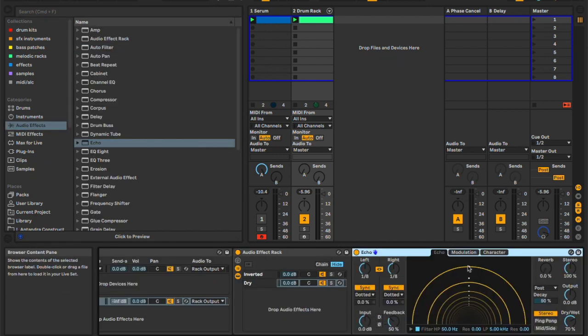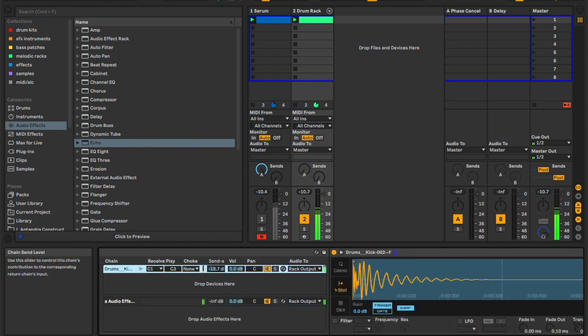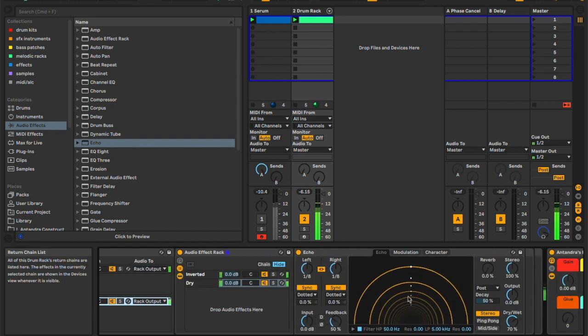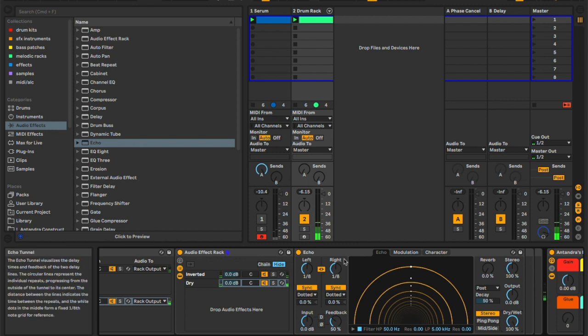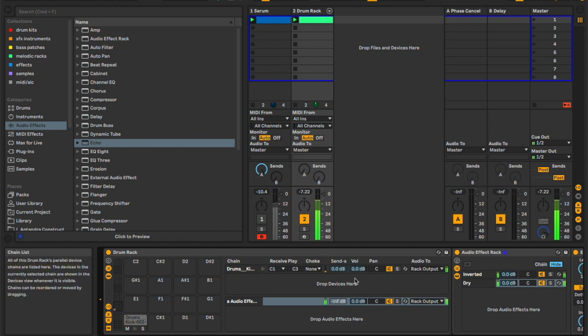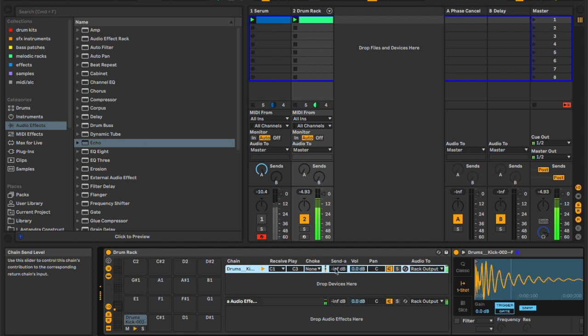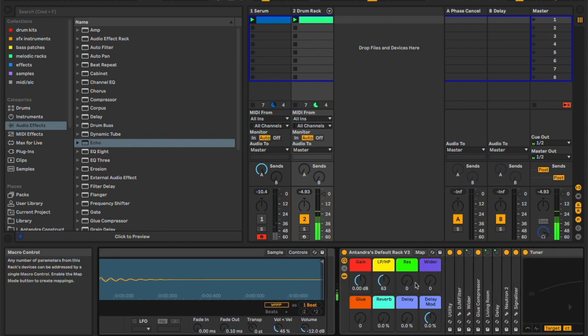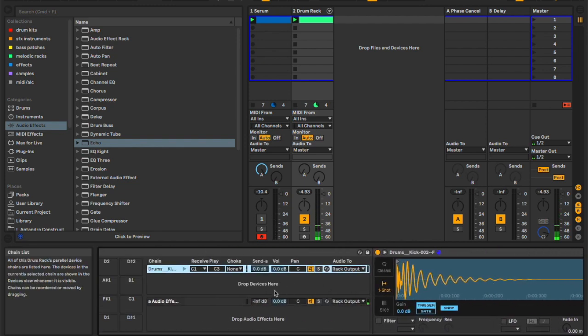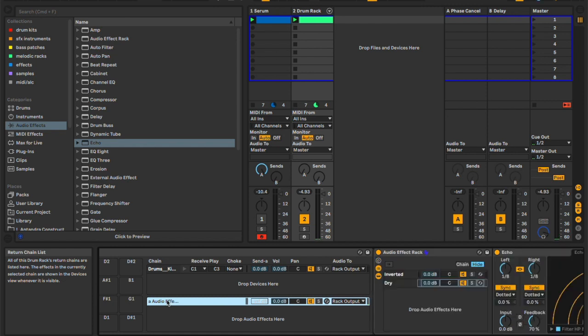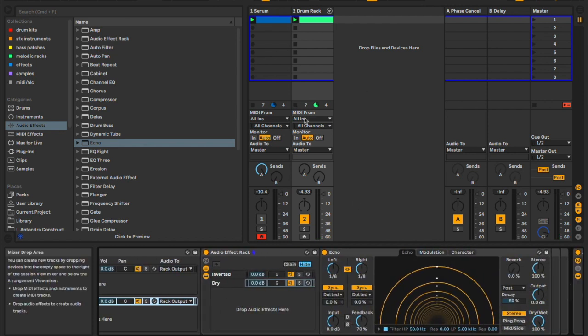So let's try this echo. And if I make that 100% wet, that's what we're getting. So it's really handy for that as well. People can use it in mastering as well.